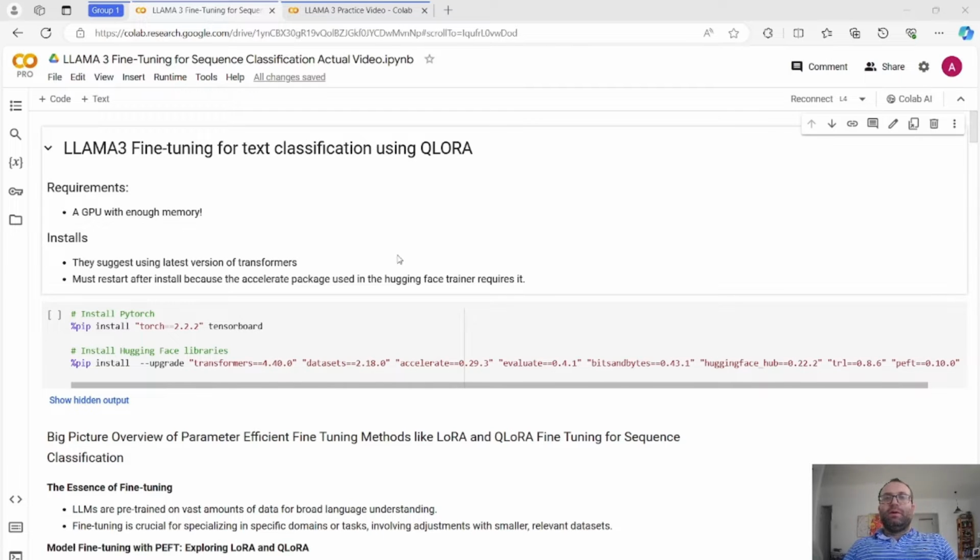Hello everyone. In the previous video, we introduced Meta's new open source large language model called Llama 3. Specifically, we showed how to use the Llama 3 model with 3 billion parameters, fine-tuned to instruction, so the instruct version, to do sentiment analysis of financial text.